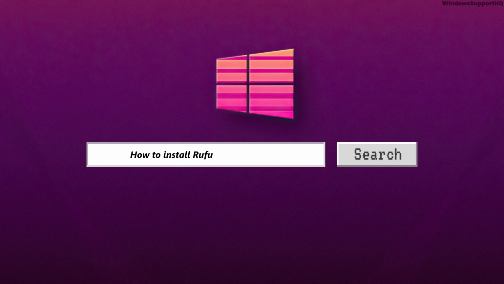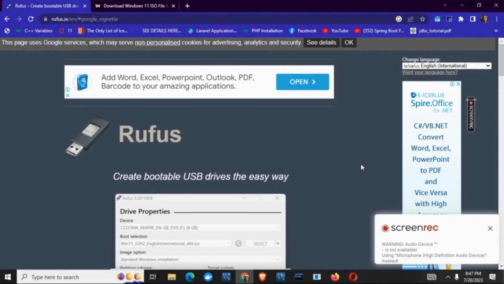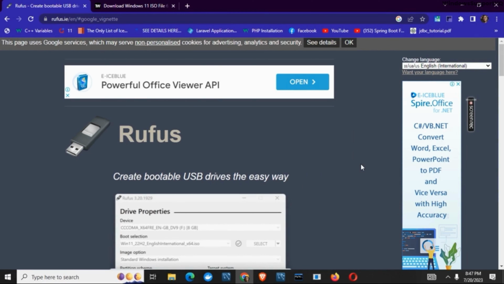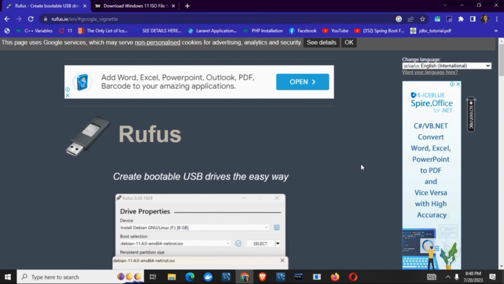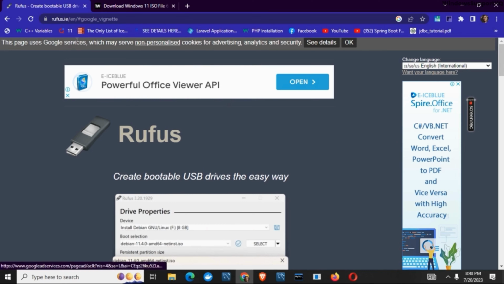How to install Rufus. Hey everyone, let's get started. In today's video, we will discuss how to use Rufus and also create a bootable USB drive for Windows 11. So let's get started. First of all, go to this link of rufus.com.